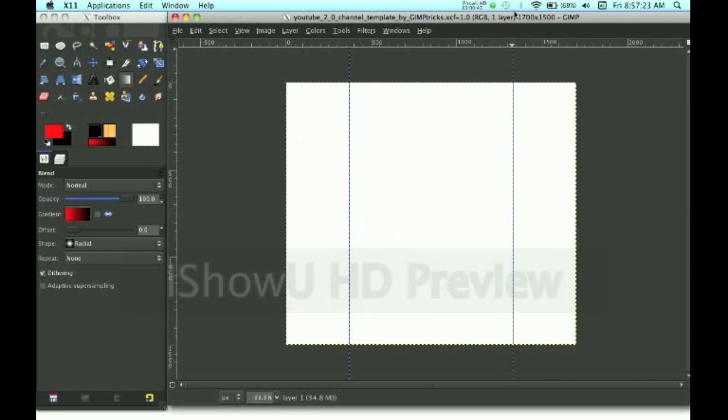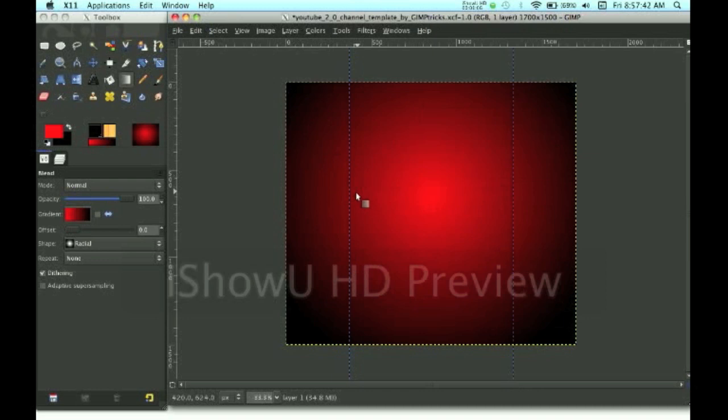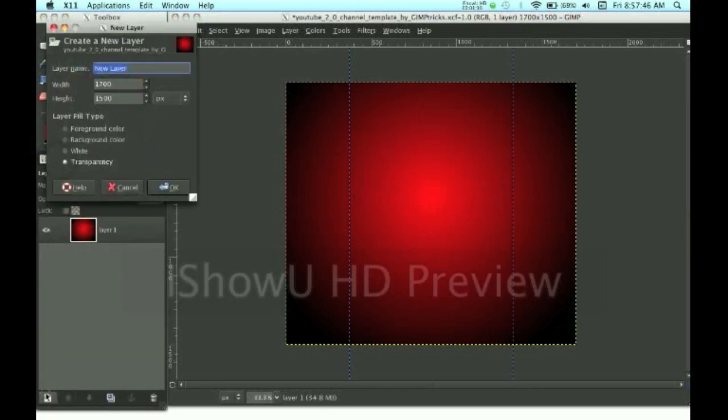And you should put it at 850 and 750, because that's the middle of it. That would be really good. And when you got that calculated, you want to choose your gradient and pull it up. That would be great. Okay, so now you want to make a new layer.